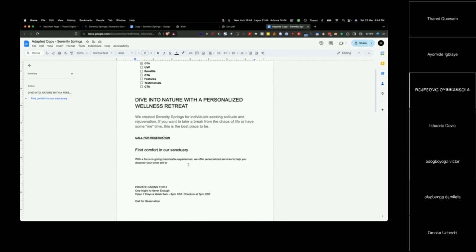Let's try to complete this sentence. With the focus in giving memorable experiences, we offer personalized services to help you discover your inner self and enjoy the best of nature. Yeah, it seems Google is trying to correct us here. So it is "on giving," not "in." With the focus on giving memorable experiences, we offer personalized services to help you discover your inner self and enjoy the best of nature. So this is a very good way to introduce your audience.